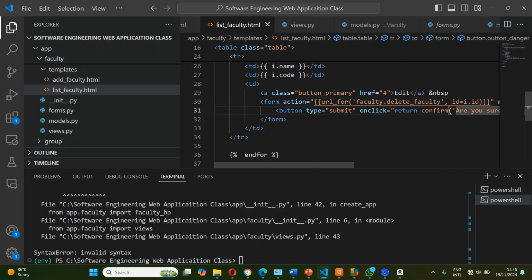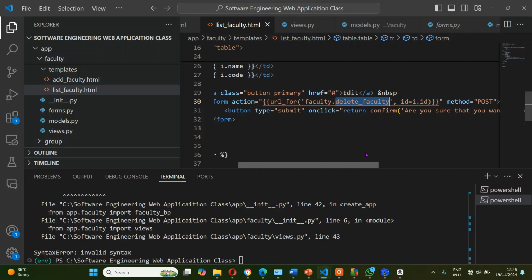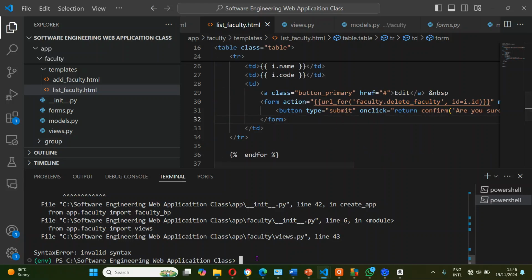Remember that this faculty function here has a parameter. So this is a parameter, and this is an argument we are passing to this function here. So when a user clicks on delete, it picks the ID and it deletes that particular row. So that's what we did here. Now let's quickly test this and see how it works.